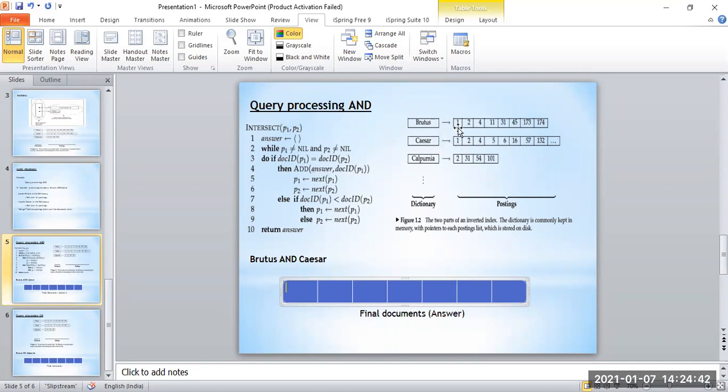So the document ID of P1 is 1. So I will add the document ID 1 here. And next we have to increment P1 and P2 both. So the control will go to this part. Control will move to this part 2. Got it? Now the Caesar list is also incremented. Now the control is here.